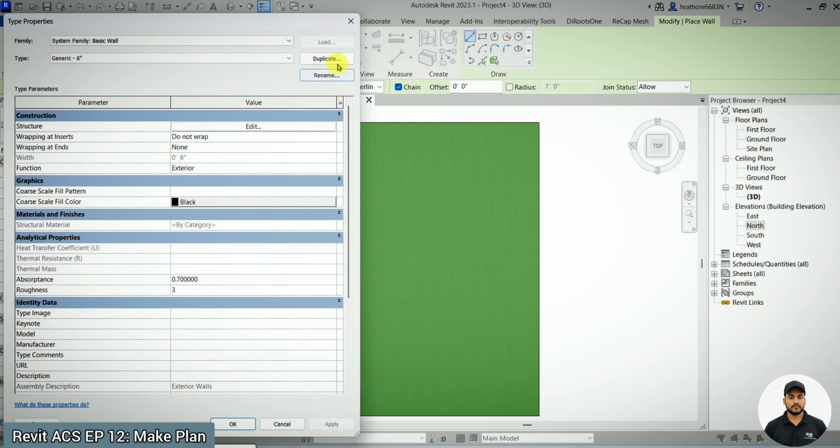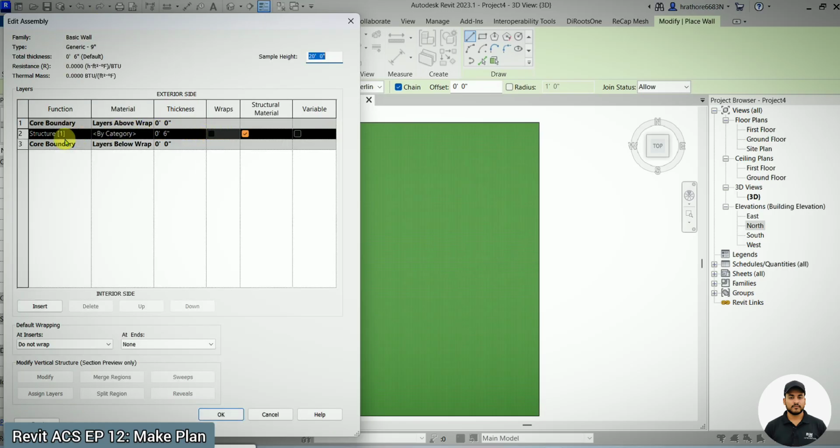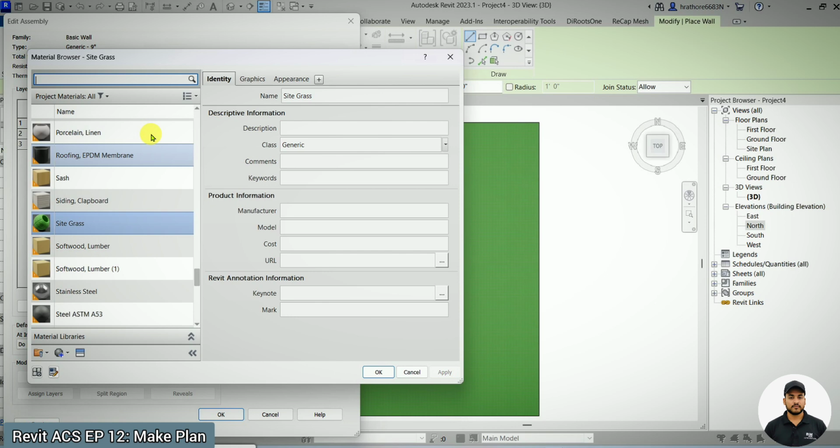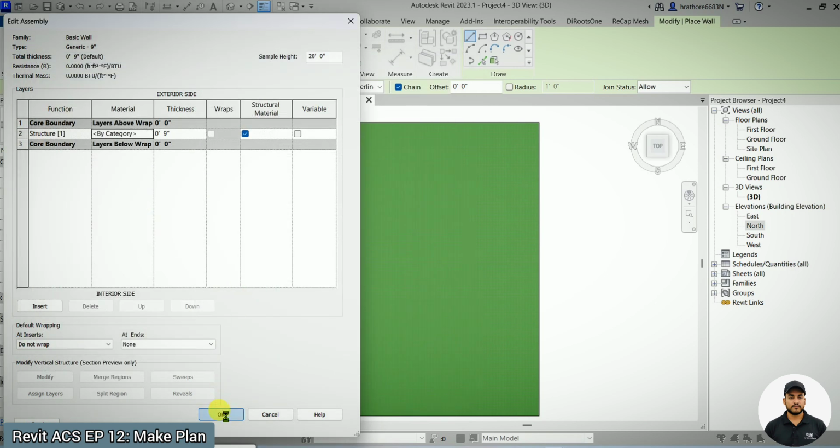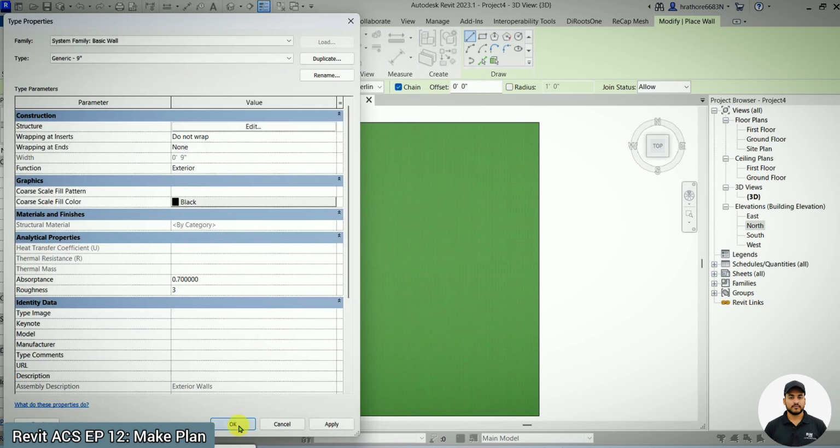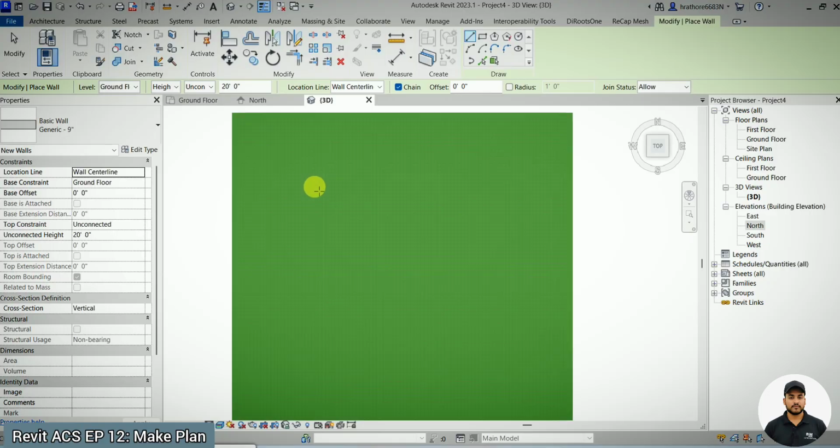I will duplicate it and rename it as 9-inch. So the 9-inch wall is created, but we also have to update the parameters, since right now it is updating only the name. To update the parameters, I will go to structure. Here you can see the thickness parameter, which I will change to 9 inches. I will also update the color for the wall. Let me show you first what color it is using right now. So we have created the 9-inch wall, and now I can start modeling.